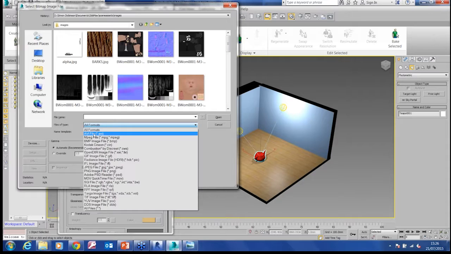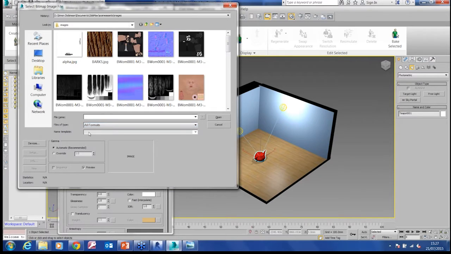So say, for instance, you've got some plasma TVs on the wall in an animation and you're looking in a room, you can actually have videos playing on the TVs simply by adding an image that's actually an AVI rather than a still image. We've also got MPEG, and that's listed in there as well. So what I'm going to do is I'm just going to leave it all format.